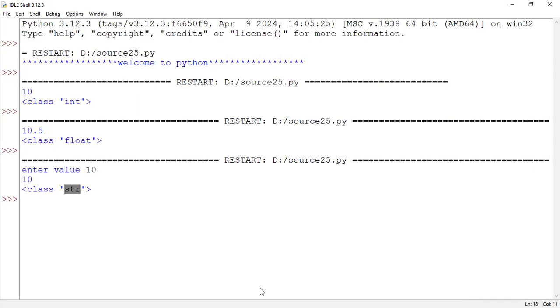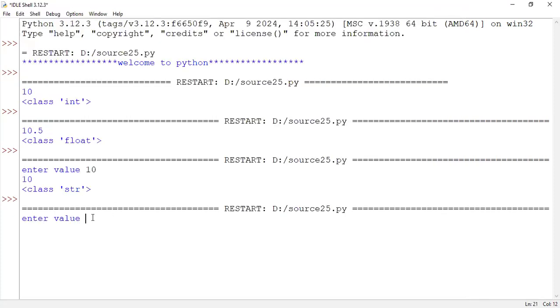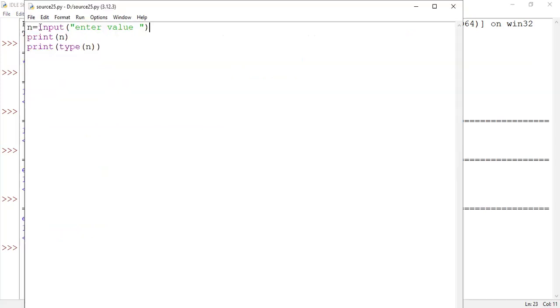Not only this one. Observe once again. I am executing F5. This time I am entering 10.5. Which type is coming? Second, 10.5 here is float type. But now it is string type. Can I conclude with this statement? By using this input function only, I'm getting this problem.